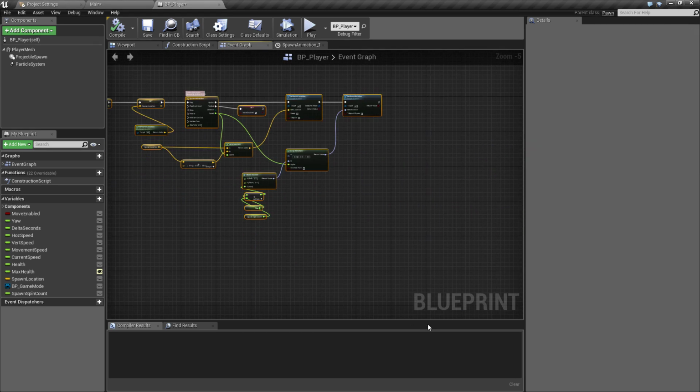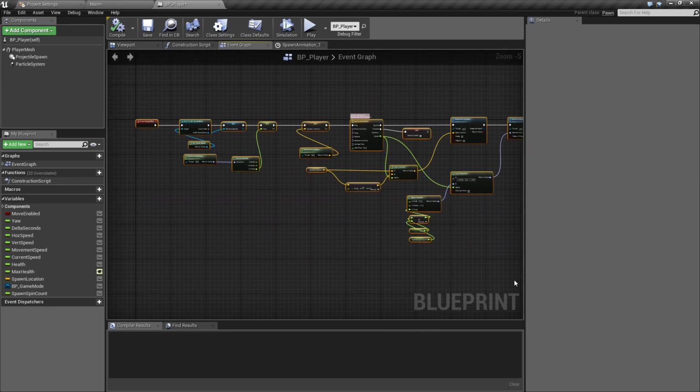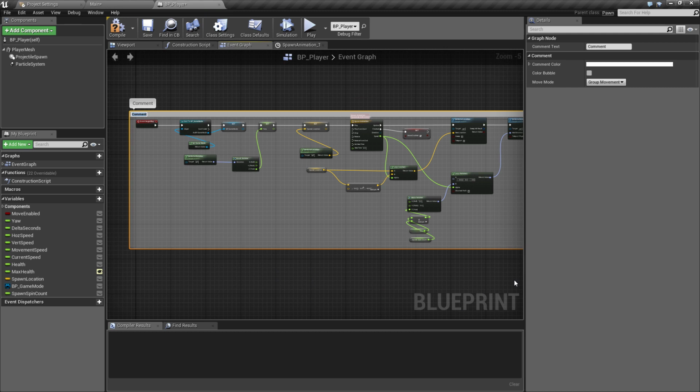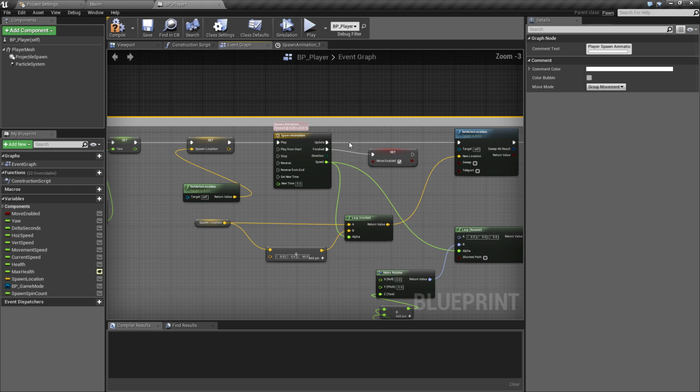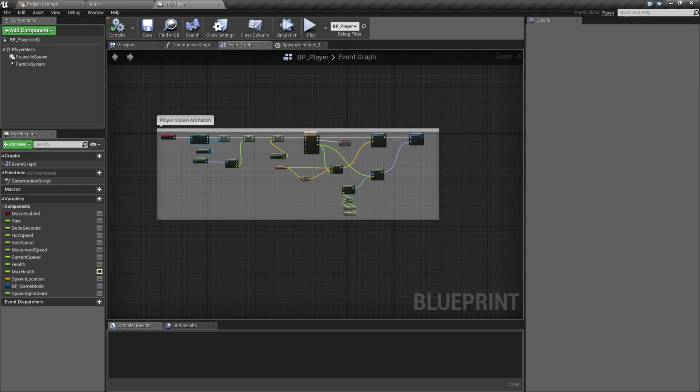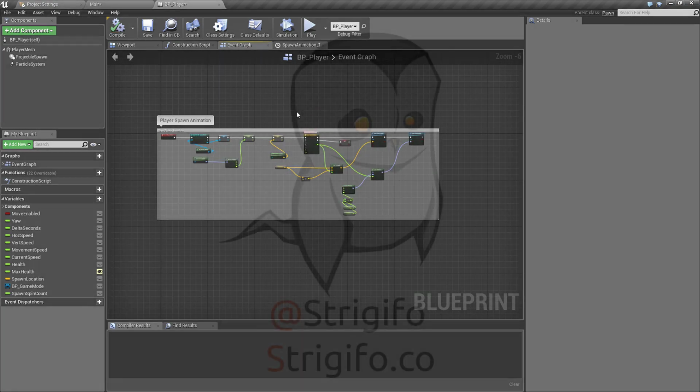Final thing to tidy this up is we'll just drag around everything and press C. So C is to add a comment, and we'll just, again, remind ourselves, or future selves, that this is the player spawn animation. Nice and simple. So again, when we come back, we know what we've implemented. Okay, so I'll leave that there for the player blueprint for now.